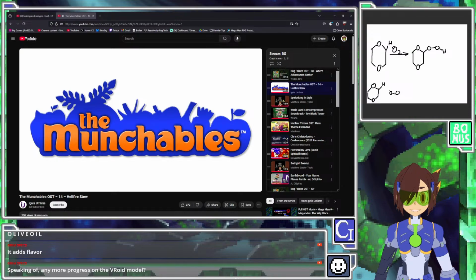Speaking of, any more progress on the Vroid model? Sadly no. Hopefully some this weekend. I don't have a whole bunch of things to do, like thumbnails to make and what have you, so I might be able to actually get around to working on the shoe again. I really am hopeful that I get to work on the shoe again, and actually finish that up a little bit.